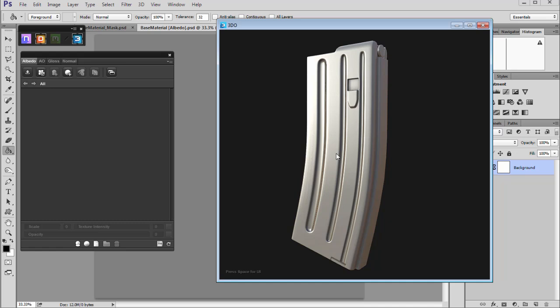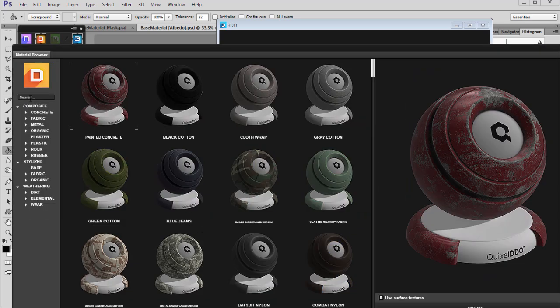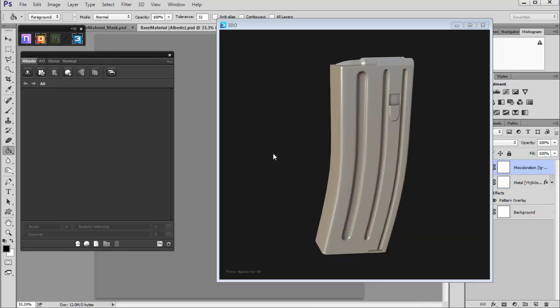So for the magazine I choose a smart material, and it's called Battle Armor, Battle Armor version 2. So let's hit create.